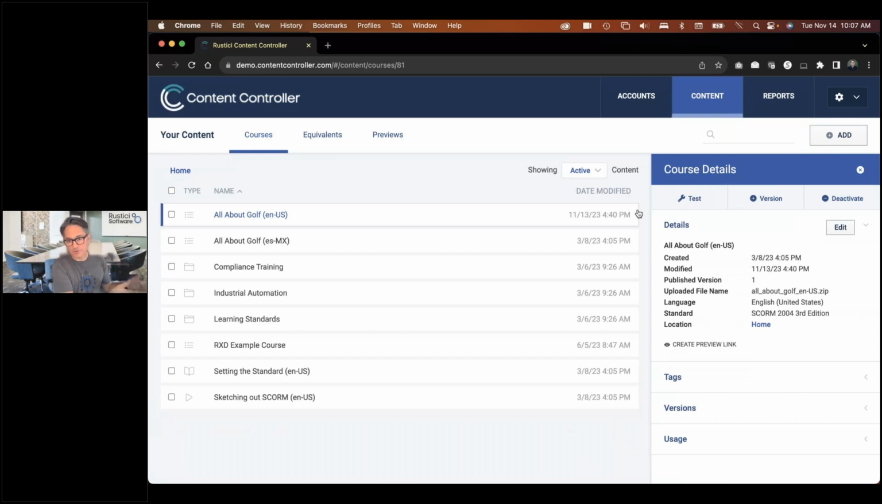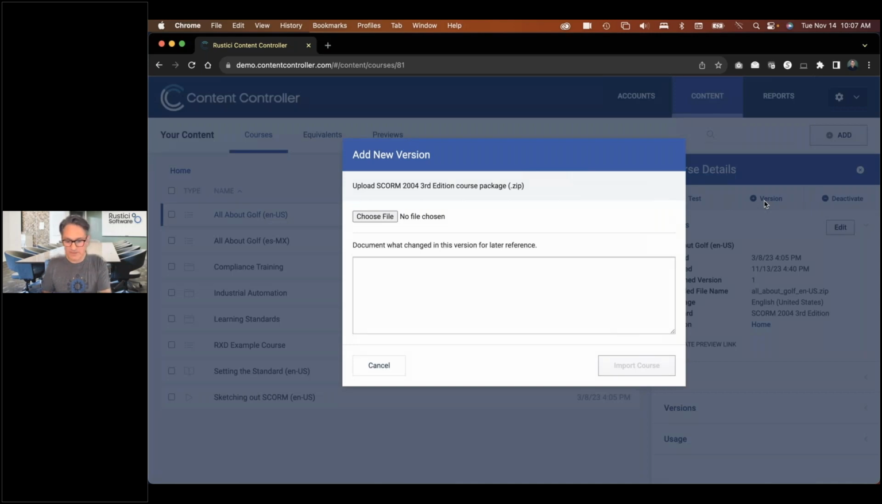All you do is go to your authoring tool. Again, we support content that conforms to standards, so we're agnostic to the tool that you use to create that content. You'll create a new version for that course. You'll log into Content Controller, find that course in your content master library, click the version button, and here's where you're going to upload the new, in this case, SCORM 2004 third edition version of that course. We even add an open text field here so you can add what has changed between the versions over time. It's kind of a nice record for your team to have to see how this course particularly has changed as you've updated it over time.